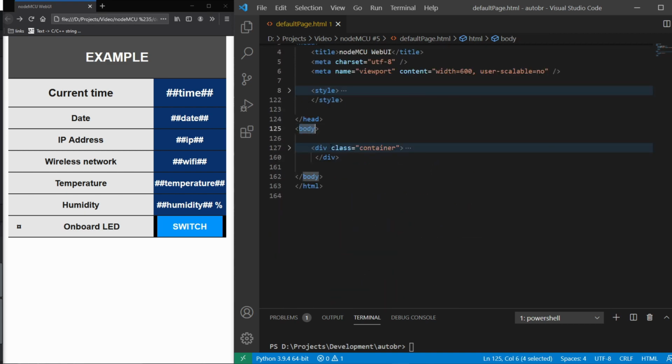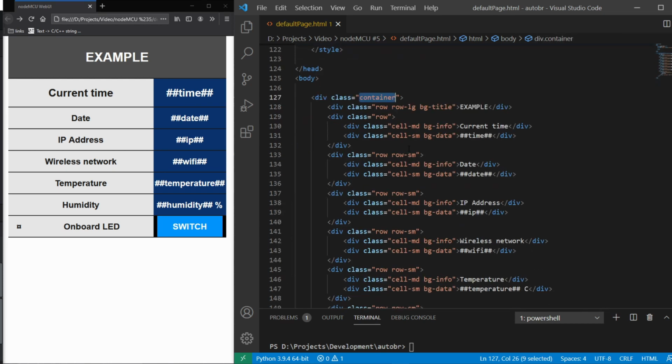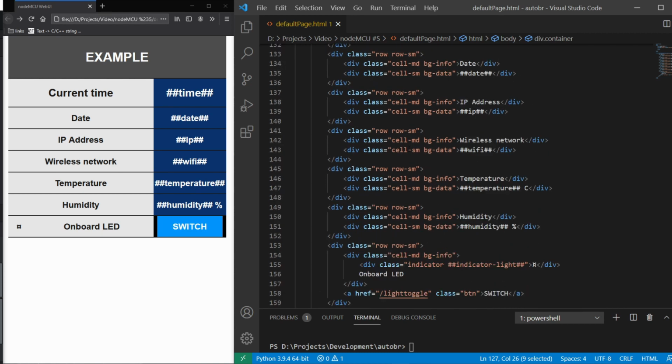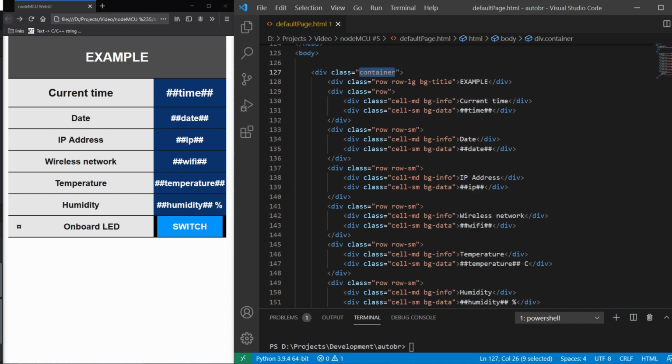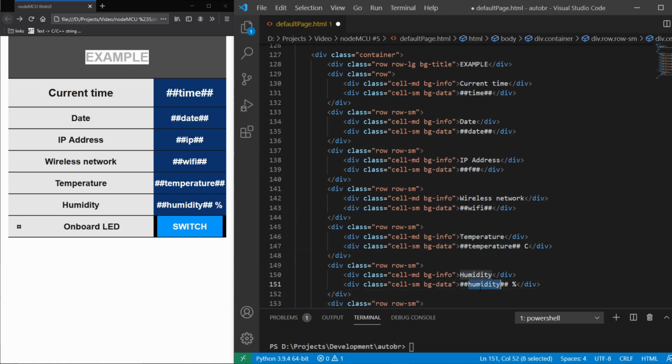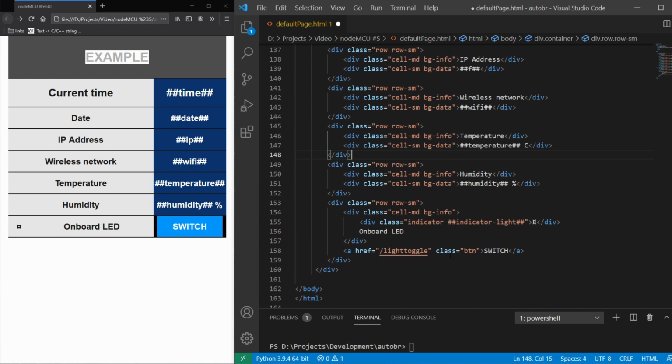In body element of our HTML page, we have main div container, and this div holds all rows with information and buttons clients will see when they open root web page on nodeMCU. As you can see left in the browser, we have title row with text example. Then we have 6 information rows for time, date, IP address, wireless network name, temperature, and humidity values. Last row has a button for switching onboard LED on and off, and a simple color indicator to indicate if LED is on or off.